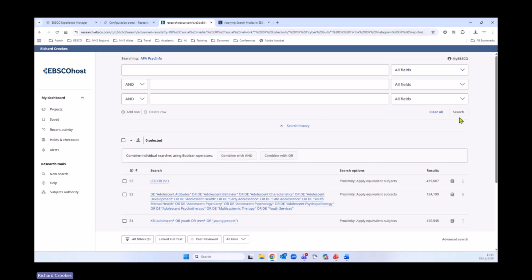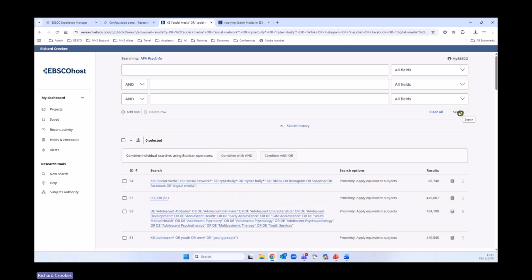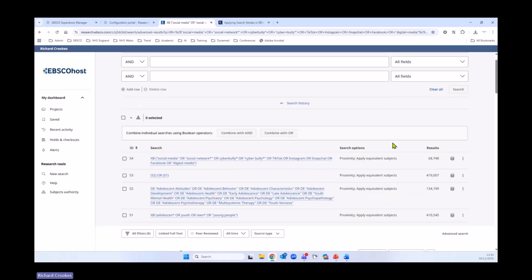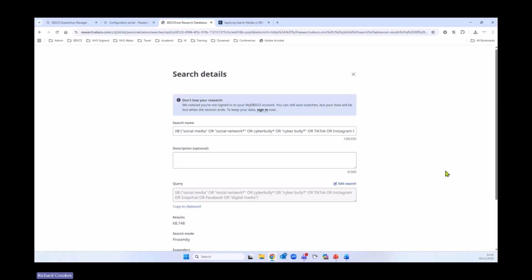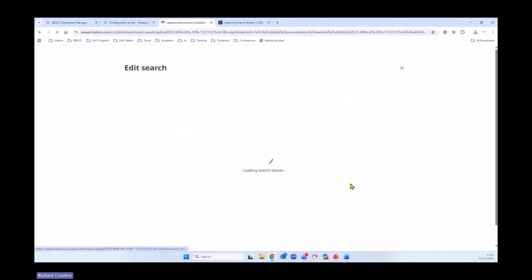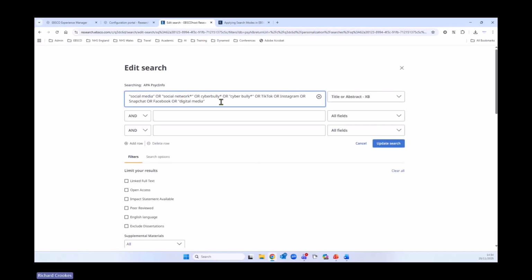Now, before I go any further, if you do spot errors that I make, of course, please let me know. But if you yourself are using the interface and you make an error, or maybe you think I should add another term, then you can go to the tools menu, adjacent to each set number, each line, and click edit search details. Click edit search again. It will take you back to the interface and you can add something more.